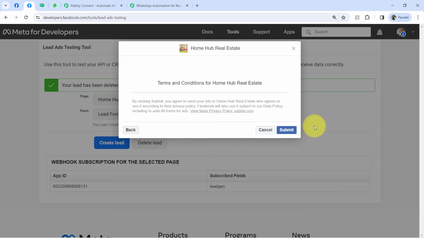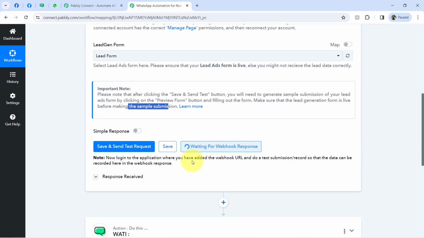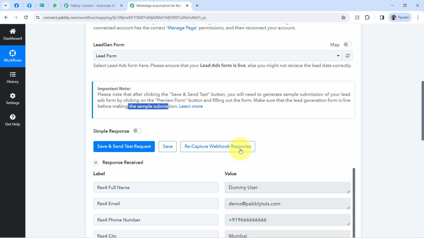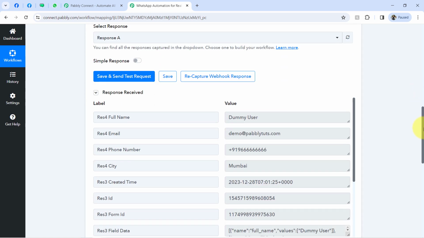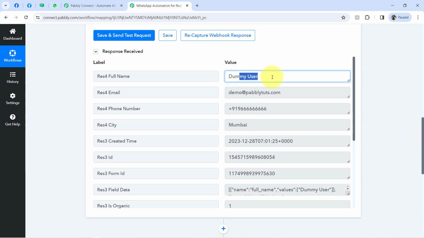Once again, clicking on this next button, clicking on the submit button, and now you will notice that a response will be received, for which it is already waiting. Okay, fingers crossed. And here you can notice the response is received. Let me show you the details one by one.